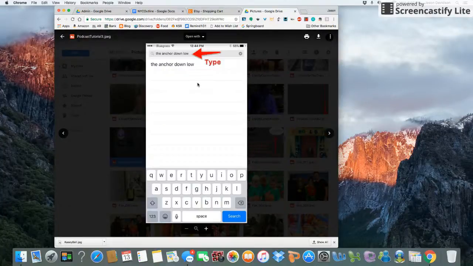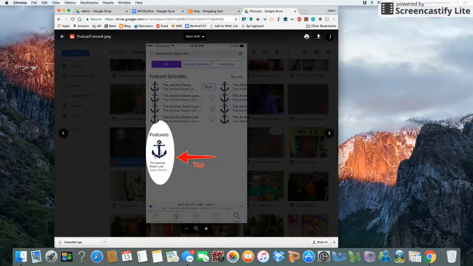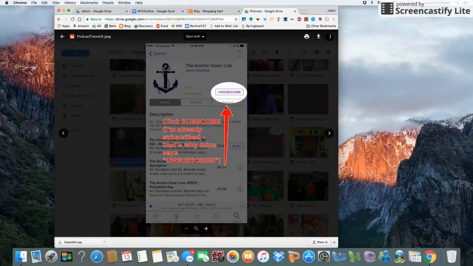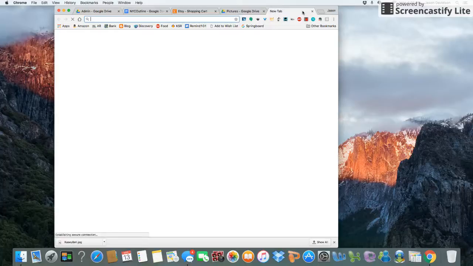Once you search for the Anchor Download, that's what you'll type in the search bar, you will come to this screen here. You'll notice that we have individual episodes that you can download, but the easiest way to get every single episode of the Anchor Download is by tapping on the podcast app and then clicking on subscribe. You'll notice that mine says unsubscribe because I'm already subscribed to the Anchor Download podcast. So that is the easiest way to access the podcast.